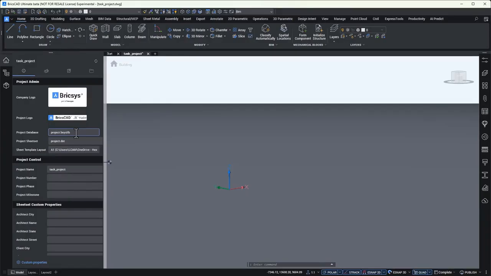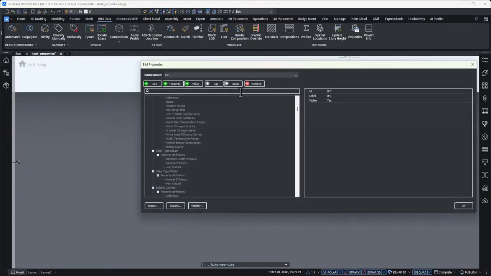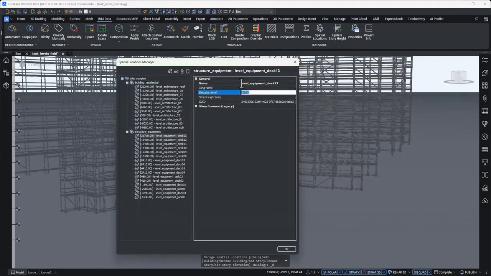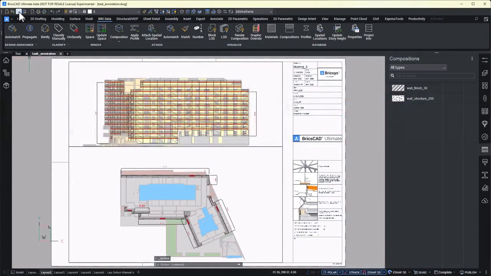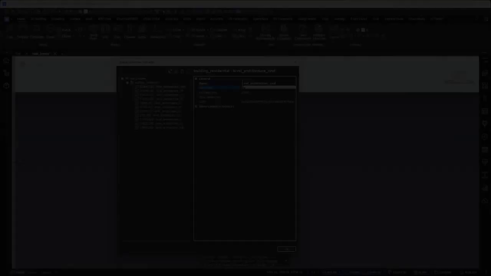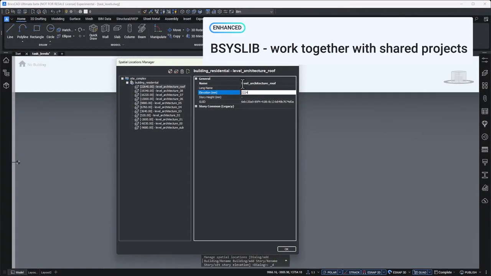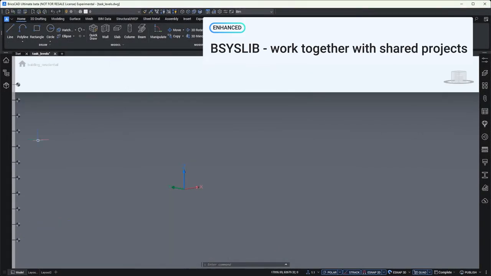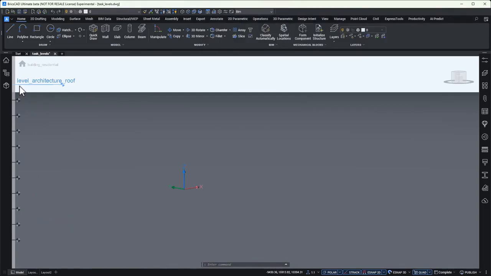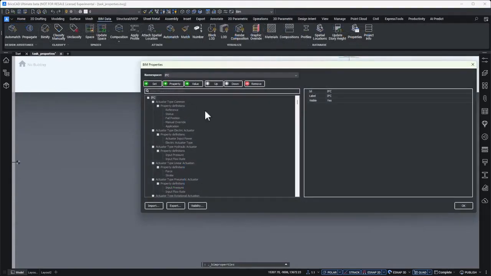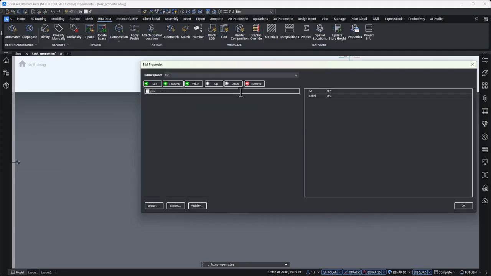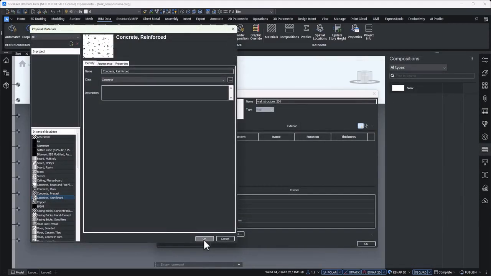In BricsCAD V26, we've rebuilt the way project data is managed, so critical information is always consistent across your drawings. When you start a project, you set up important details that everyone on the team needs to use. These might include project location and levels and story heights, property definitions such as IFC classifications or custom properties, and material compositions for items like walls and slabs.